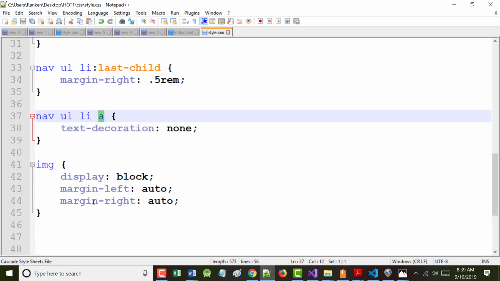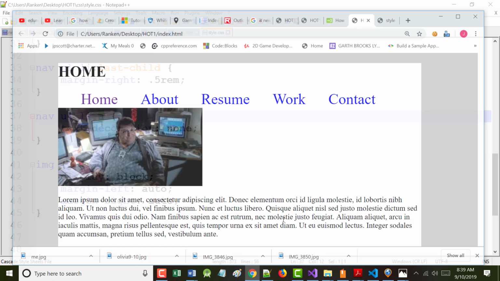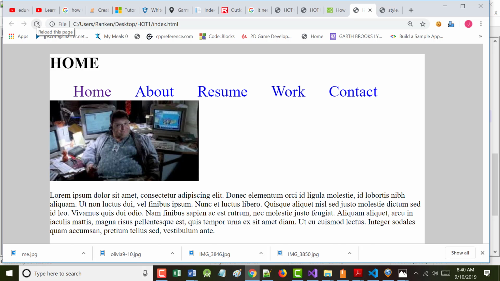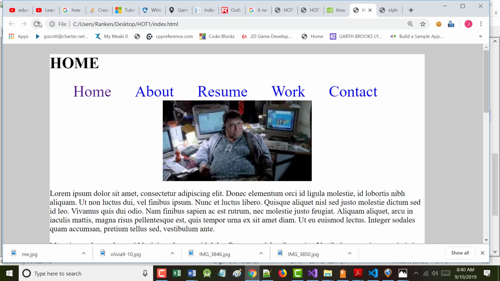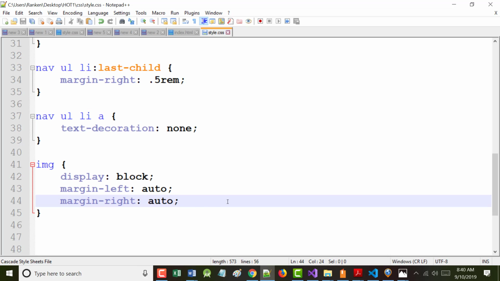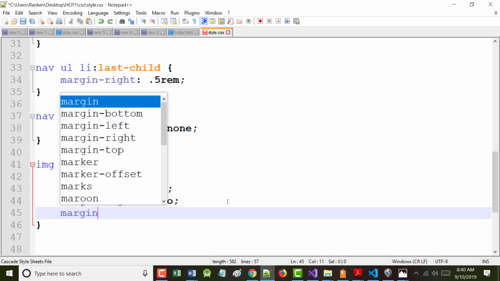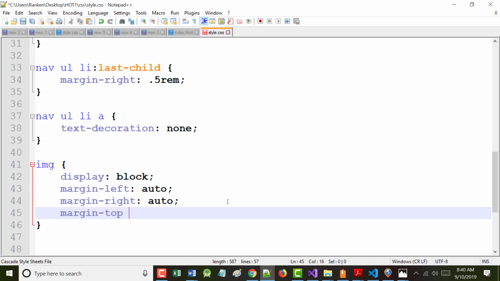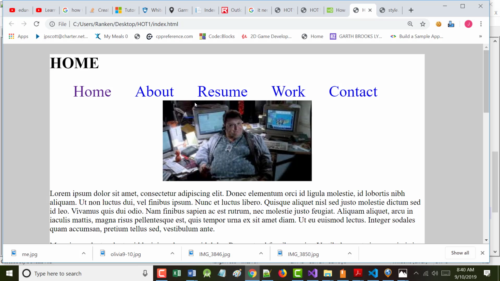Because it's the anchor tag. Now, look on the screen. That look better? All right, it's at least centered now. And what I'll probably also do is I'll say margin top. Oh, I don't know, 1.5 rem. I might have to change this, so hold on just a second. Look on the screen. What I did was I just put some margin up here.